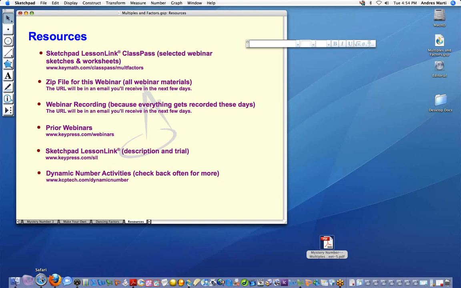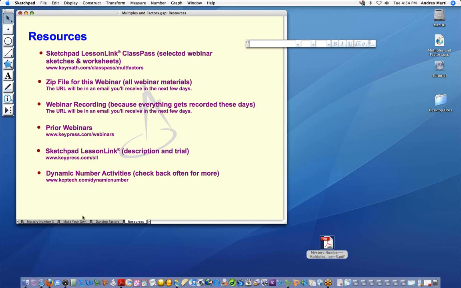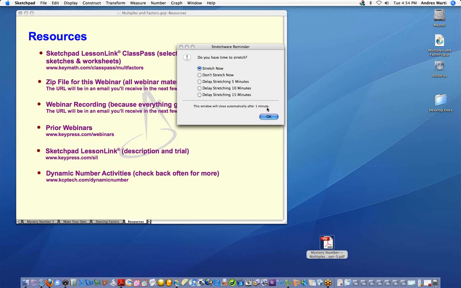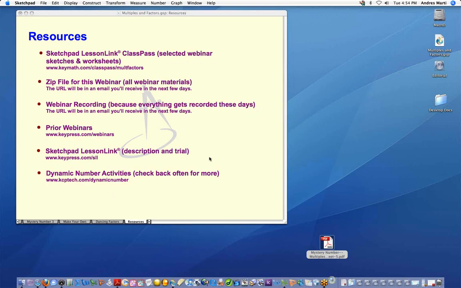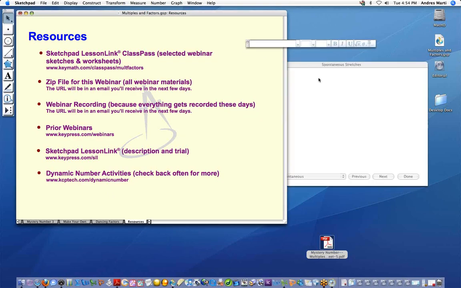I guess Victoria is talking about the sketches. The sketches that you are seeing Daniel use are actually new ones created by Daniel and Scott, but also most of them are coming from our Sketchpad lesson link, and that is a subscription service where we have grades 3 through 12 ready-to-use activities with student worksheets, teacher notes, available for Sketchpad.